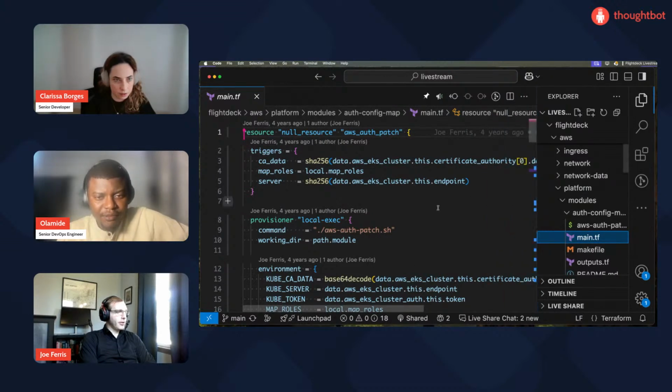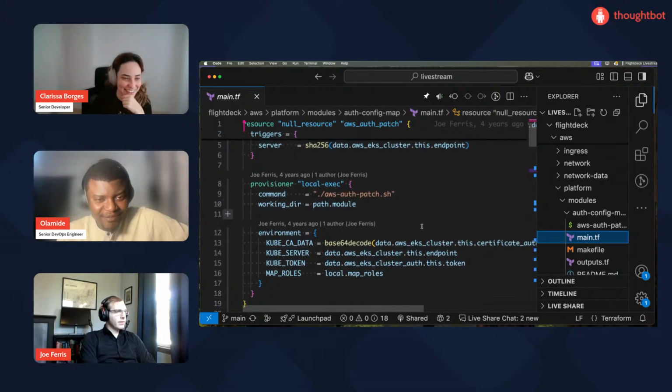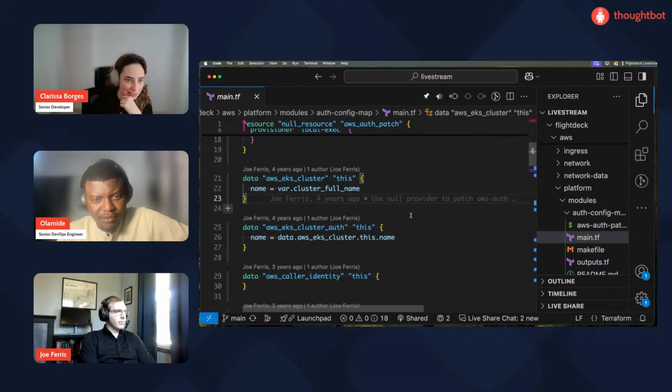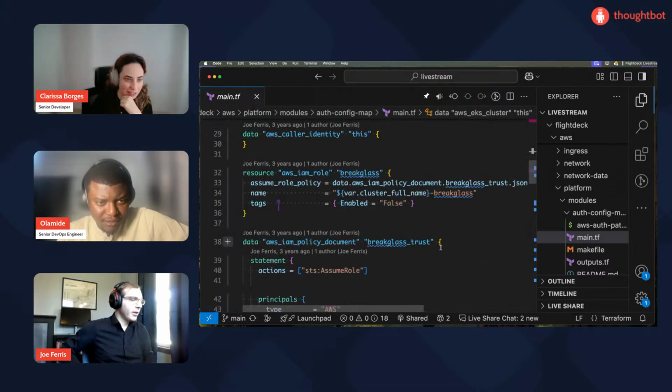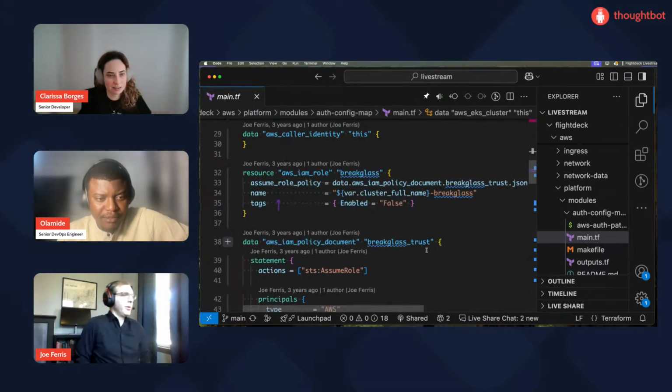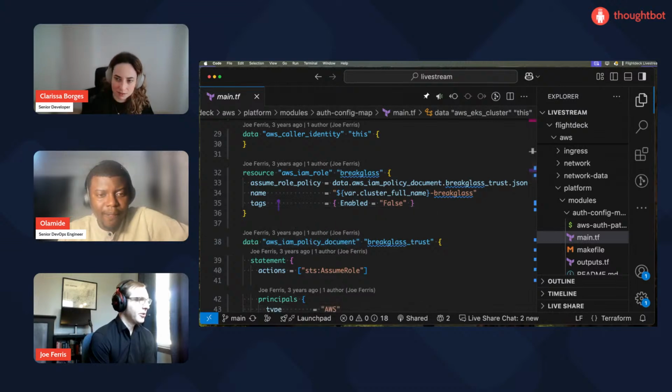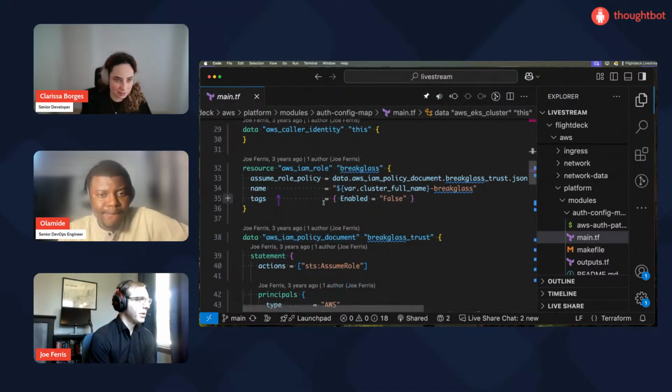So this is definitely the grossest part of Flightdeck right now. So it uses Terraform to look up information about the cluster, and then it runs a shell script on whatever machine is running Terraform apply to patch the config map.